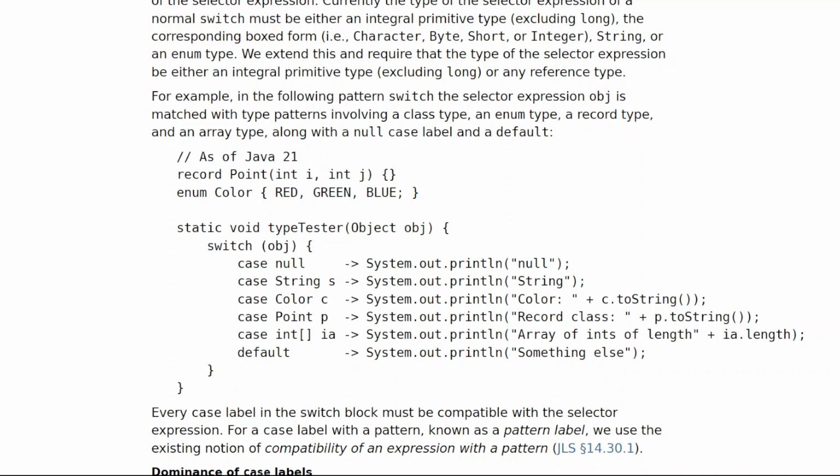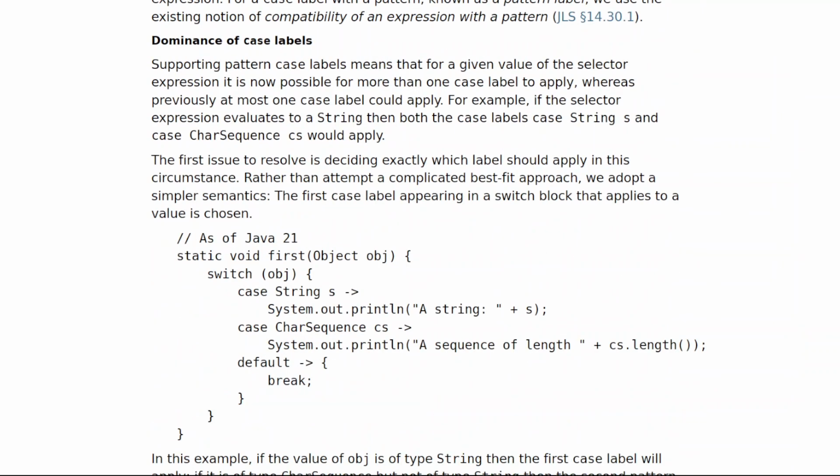Every case label in the switch block must be compatible with the selector expression. For a case label with a pattern, known as a pattern label, we use the existing notion of compatibility of an expression with a pattern, JLS section 14.30.1. Dominance of case labels. Supporting pattern case labels means that for a given value of the selector expression it is now possible for more than one case label to apply, whereas previously at most one case label could apply.